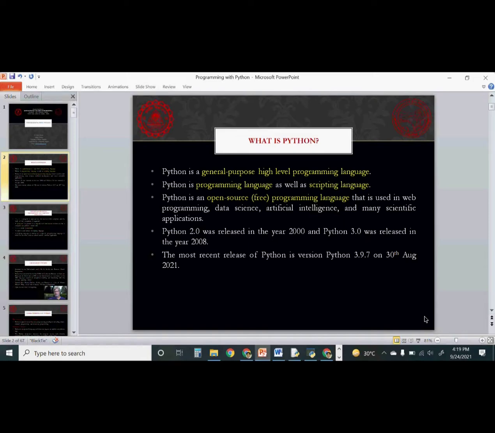Python 2.0 was released in the year 2000, and Python 3.0 was released in 2008. So there are different versions of Python. Right now we are using 3.9.7, which was released on 30th August 2021. It is an open source programming language, so we need not take any proprietary license for it. We will only be downloading it and using it. It is freely available, or you can contribute your code to this open source Python programming language.